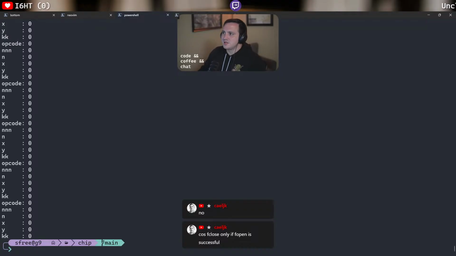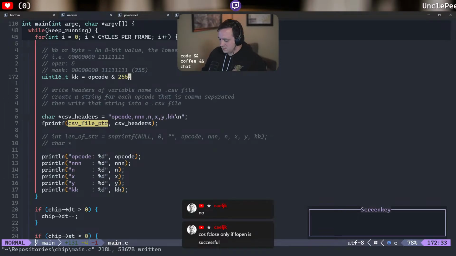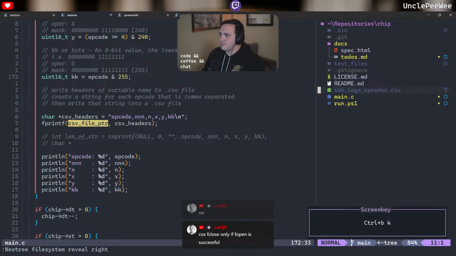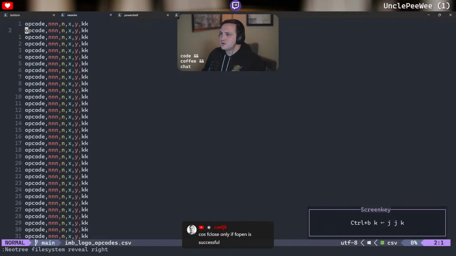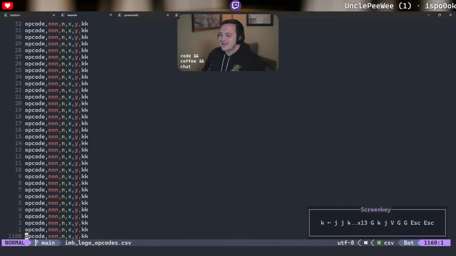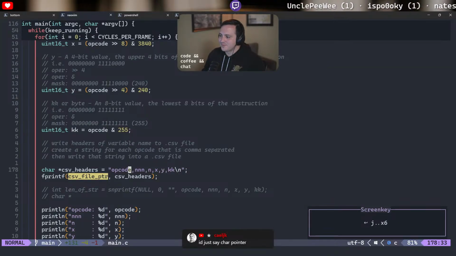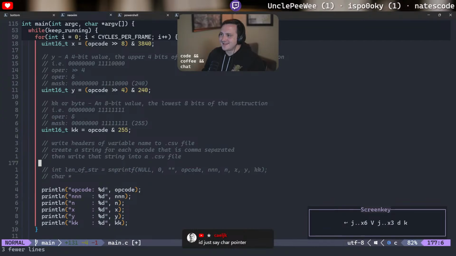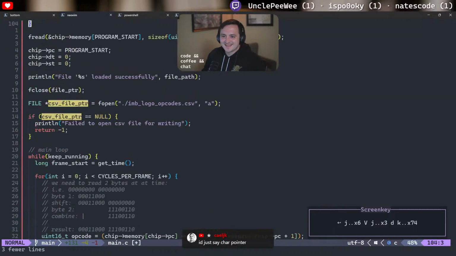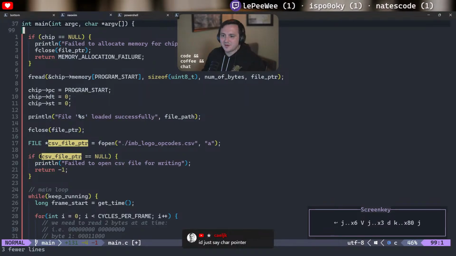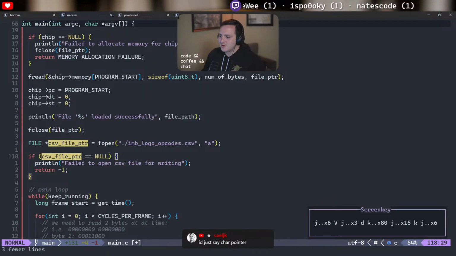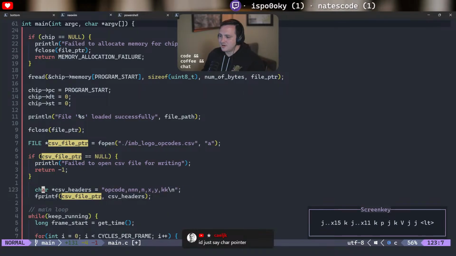Okay, so if we close this, we should have a new file, right? Yep, and we do. What's in here? So we only need to append the headers once, not on every single iteration. So let's do main.c. We only need to do this one time. Yeah, close only if open is successful. That's good to know. So let's go ahead and write this once here, like that.